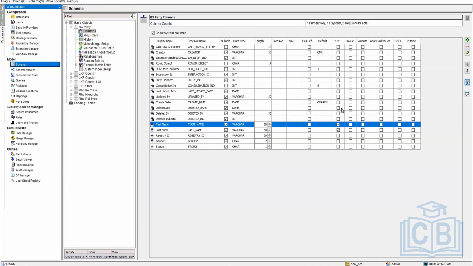Then validate. As the trust is there, if I have not enabled any validate functionality, then I cannot use the validation rule setup for any attribute. Apply null values. This is something which is most important in MDM because MDM says enrich the data. It never says that you have to remove any data or lower the values.